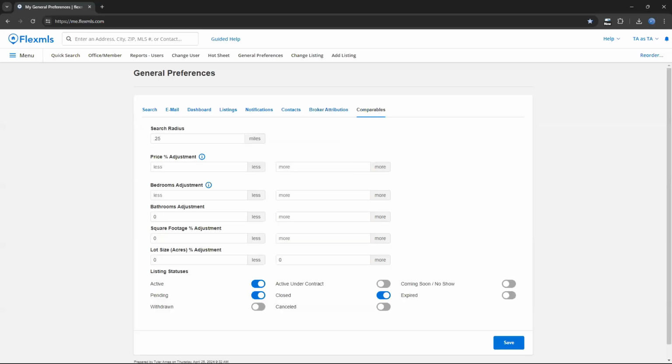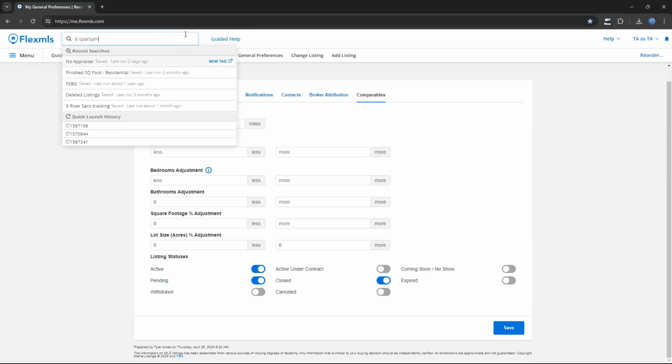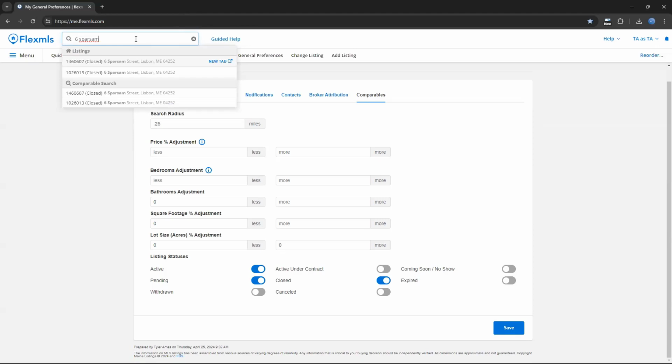Finally, we have comparables. So there is what Flex calls a one-click comparable search. Let me just show you real quick. I believe, yes. So just typing in 6 Sparsum, random address. Don't ask me about it. So it gives you the most recent listings of 6 Sparsum. But below that, it gives you the comparable search.